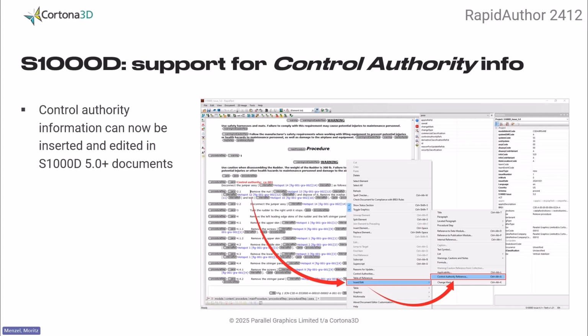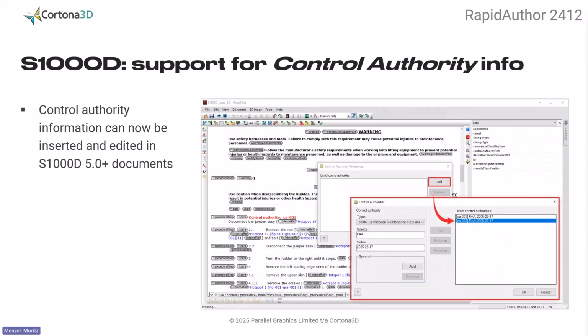To edit the list of control authorities in the data module, you will need to use the context menu command control authorities. It's a bit small and hard to read, but you can see the context menu entry here in the screenshot. To add a control authority reference to an element in the data module, you just right-click inside the element, then you select Insert Edit, and then Control Authority Reference. Here you can add, replace, or remove the data.